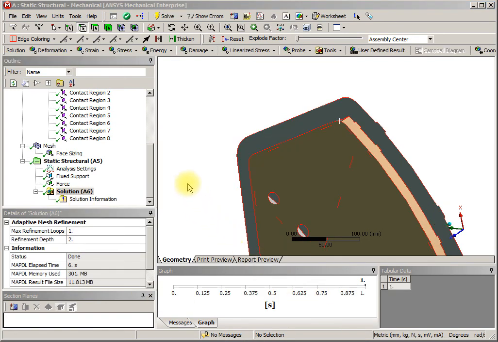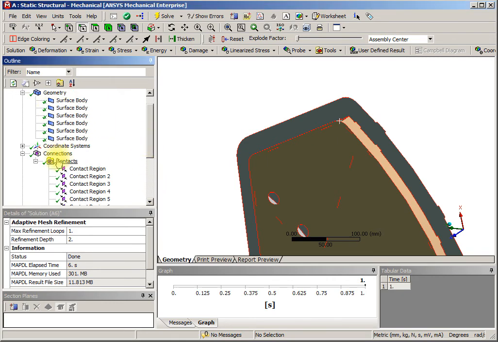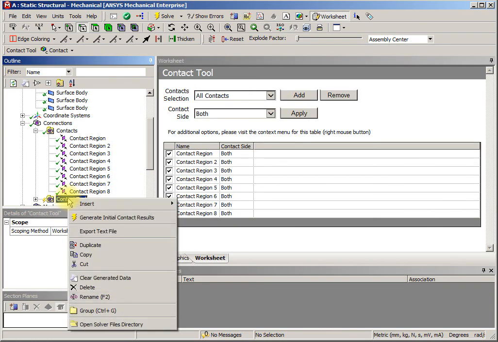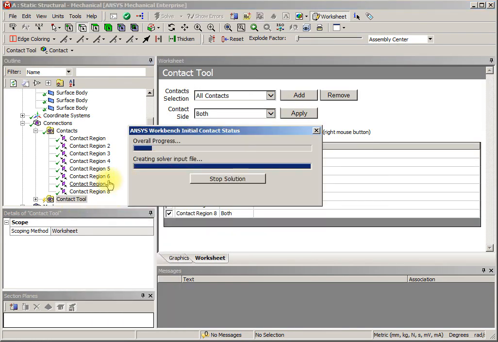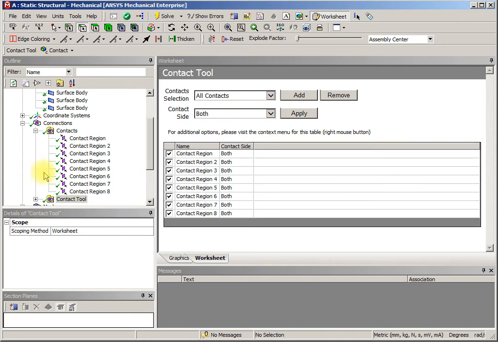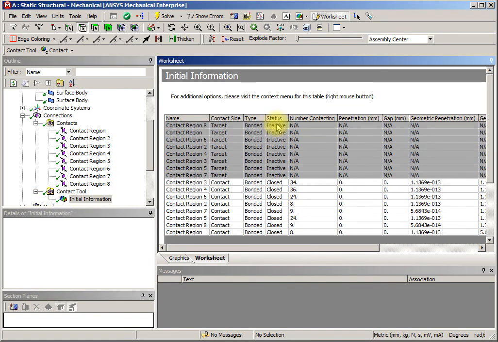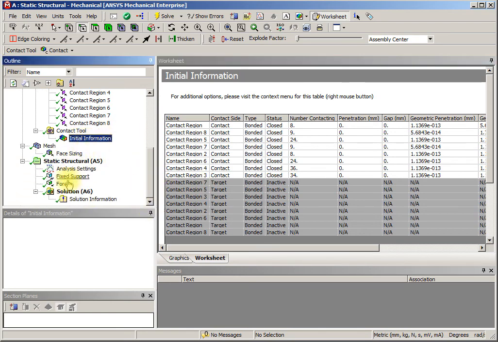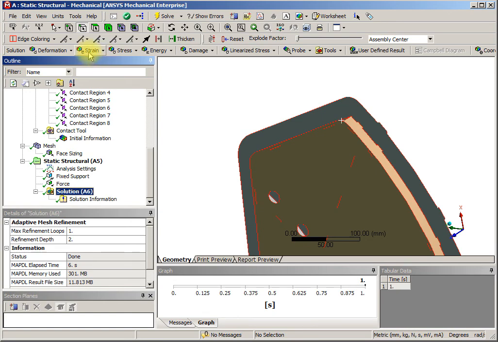One of the things we could have done before solving is generate or insert the contact tool and generate initial contacts, and that would always be advised before using contacts. What we'll be looking for is to see that the contact tool shows that all the contacts are closed, and we don't want to see any open contacts if they're bonded. So that should have been done before we solved, but we did solve with no problem.